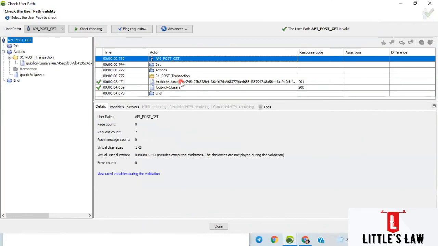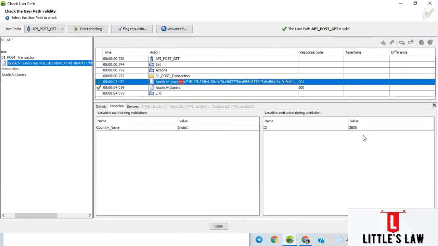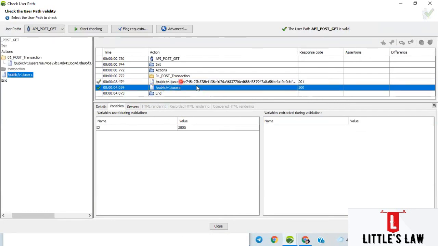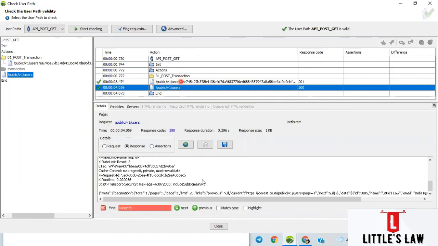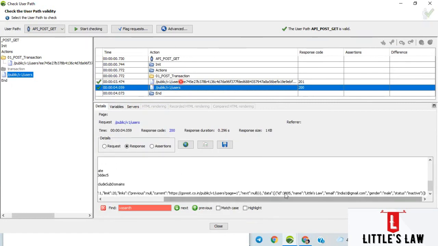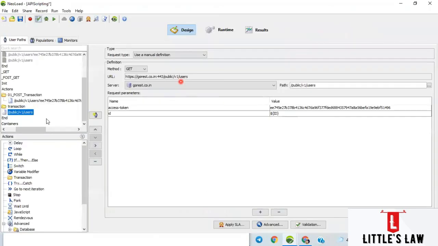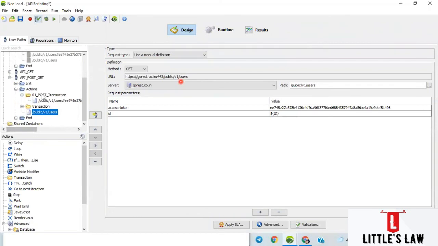Now, yes, the post submission transaction has happened successfully, and the correlation value has also gone well. And now the get request. Let us see here. Yes, we can see the ID is 3805, which has been created now, and the email ID is india1@gmail.com. So the process that we have planned has gone successfully.